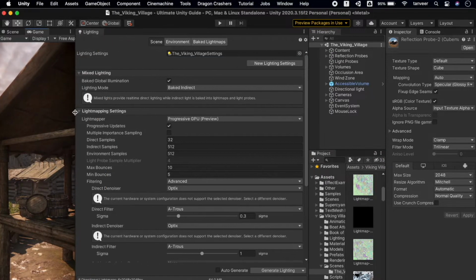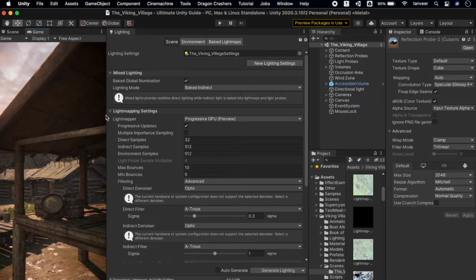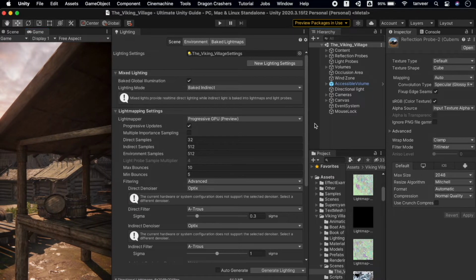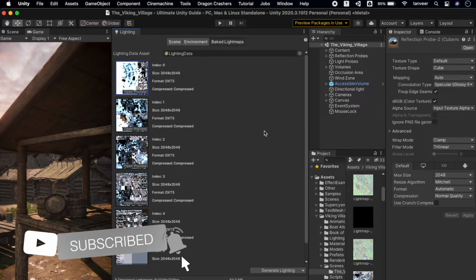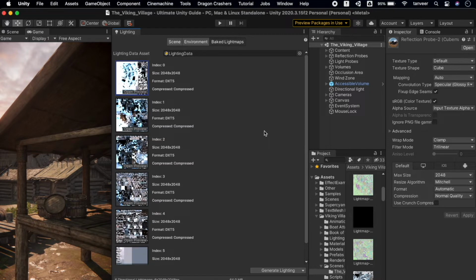The light baking settings are the same that we have seen in the previous video, just showing you for a quick review. In this example, the light probes could approximate both direct and bounce lighting for the smaller objects, reserving the higher quality light mapping where it's more noticeable. And this is the light data asset. These are the light maps applied to the Viking Village project by Unity.